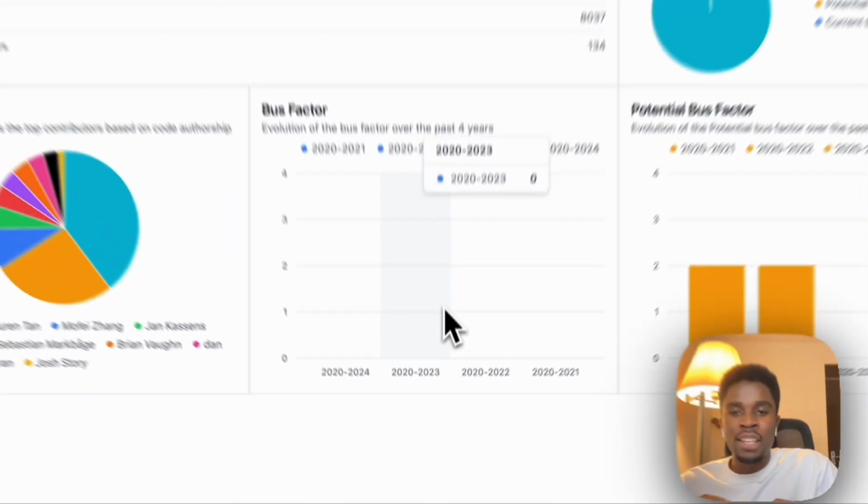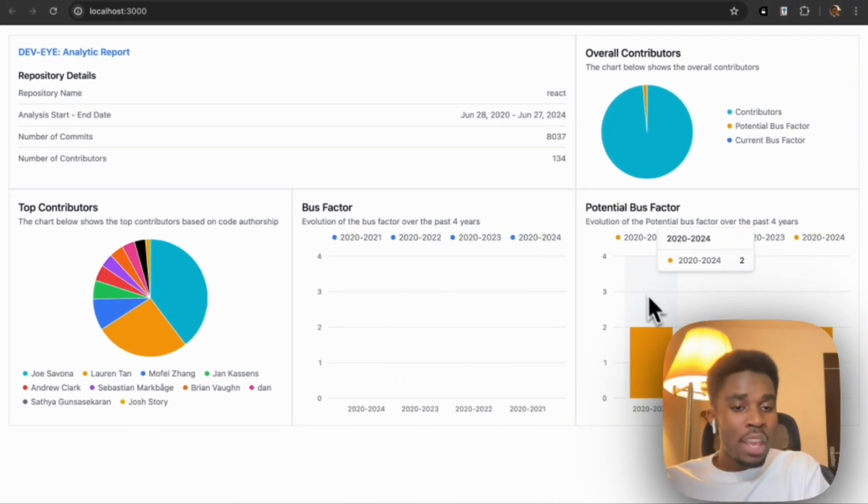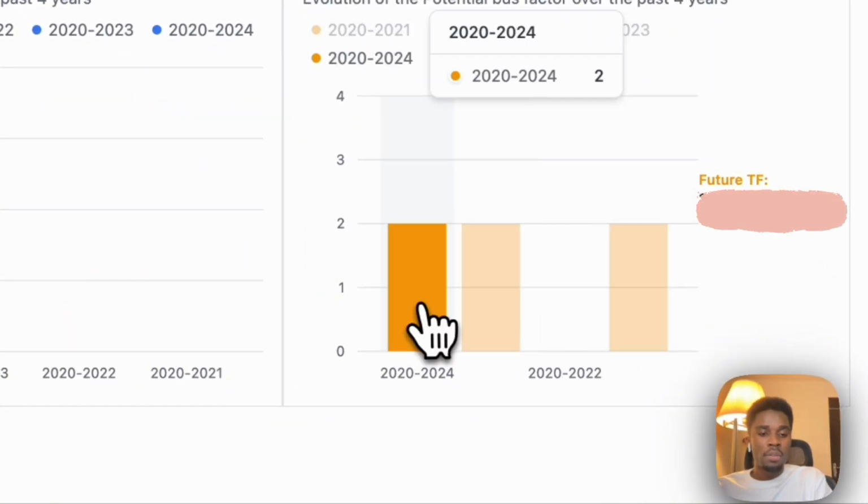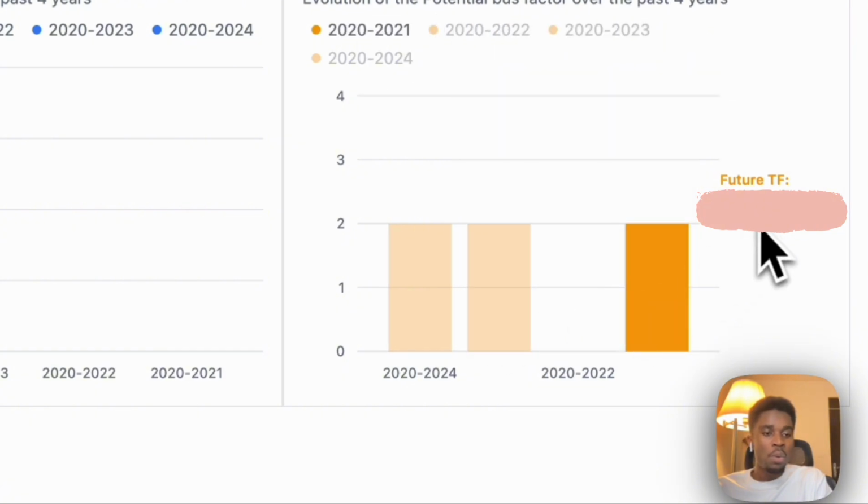Actually, the goal is not to have any dependencies. But we have some potential bus factors who are coming up here. So you can just click on the bar chart and you can see who the future bus factors are.